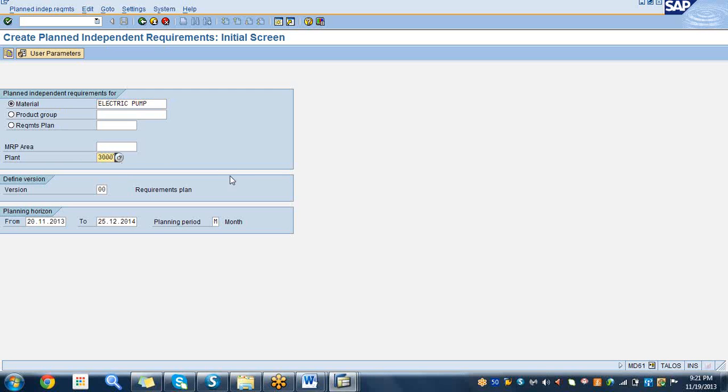We are doing planning also. Okay, not just sales and distribution. We are planning and executing. So today's is 11. We'll put just December. Okay, 2 months, monthly buckets.